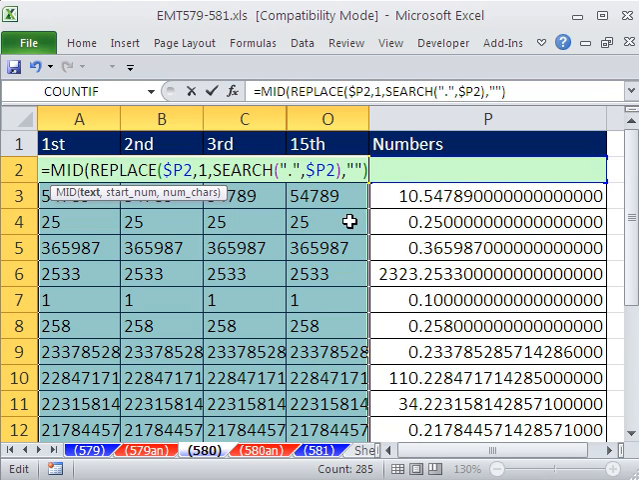And the only trick here is we need a start number, but it needs to be a variable start number. So this first one, we need the start number to be 1. And then we get over here 2, 3, 4. And for the number of characters, each time we are extracting only 1. So I'm going to put that 1 there, then close parentheses.